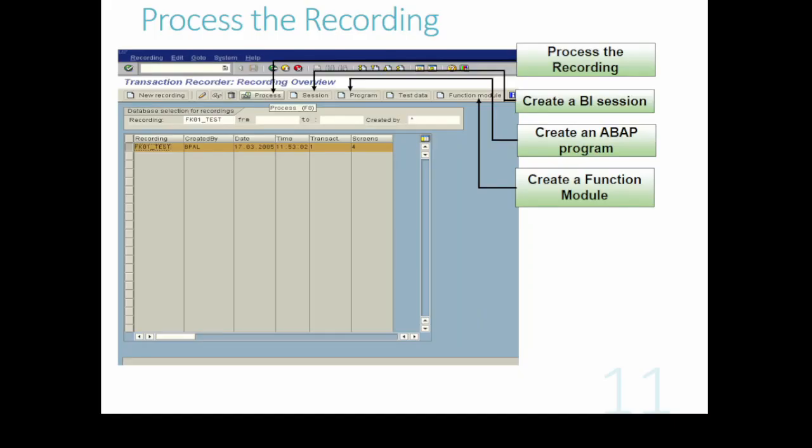Now, in the next step, we can see the overview of the recording screen. Here we have at least five types of buttons available at the top of the screen. The first one is the process button, the second one is the session button, the third one is the program button, the fourth one is test data, and the fifth one is the function module button.